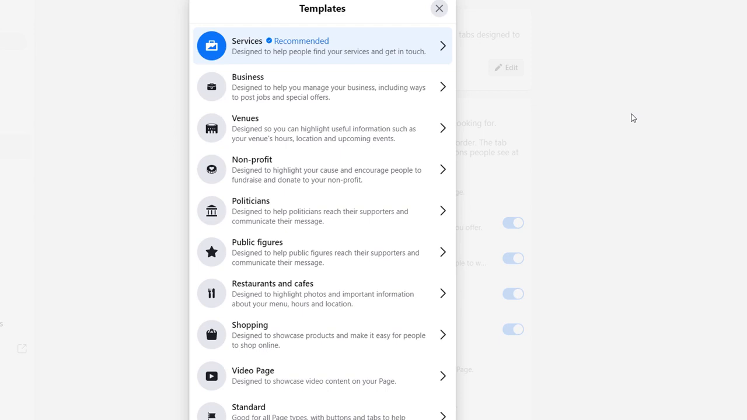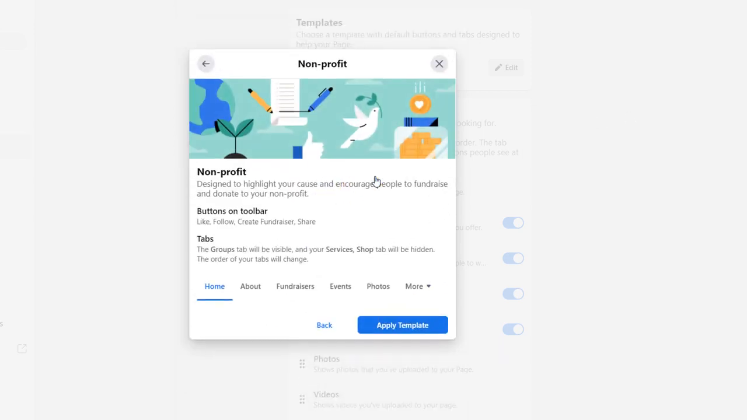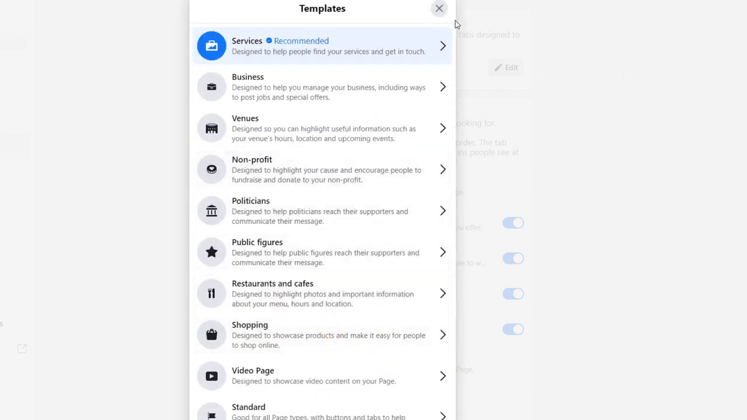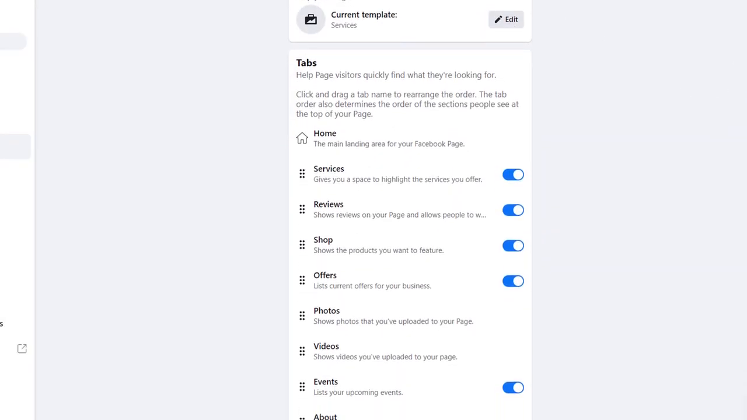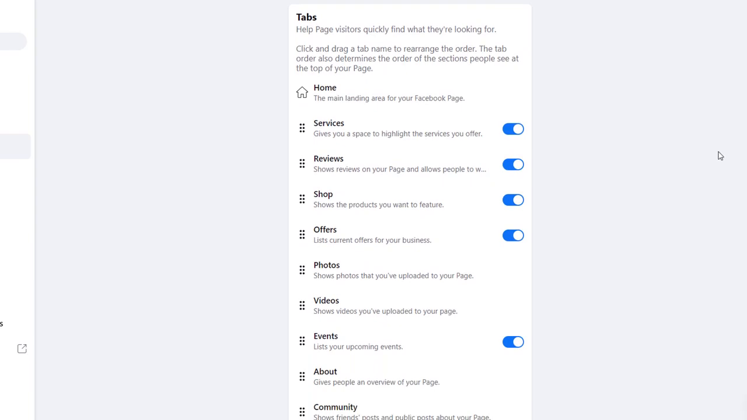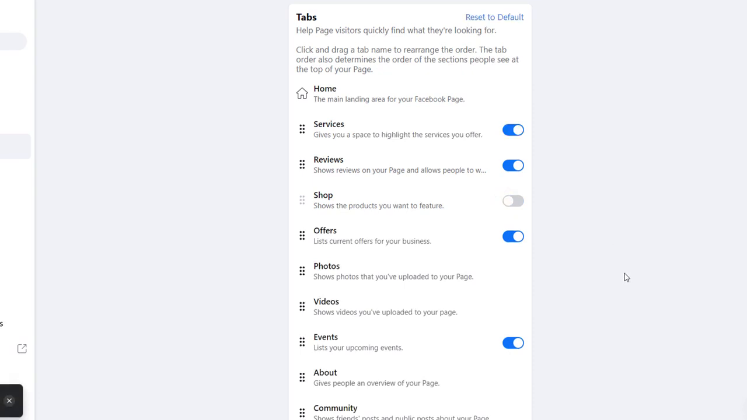If you want to switch, select which template you think might be more suitable, then click on Apply Template. I'm going to stick with the Services template here since it is the recommended one. However, I want to change some of the navigation bar buttons. Since I'm a dentist, I don't need the shop section to be displayed, so I'm going to turn it off. Instead, I want to add a photo section so visitors can see some of the before and after images I will be posting on my page, which I feel will help conversions.